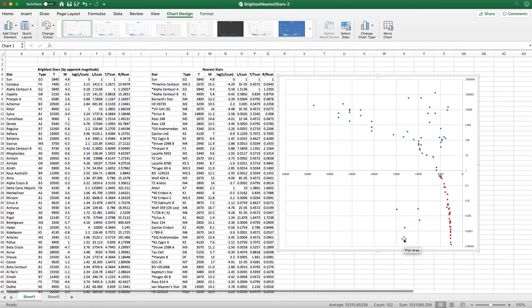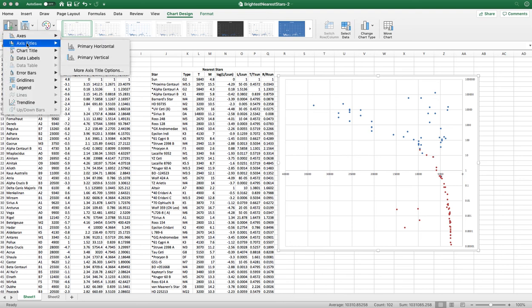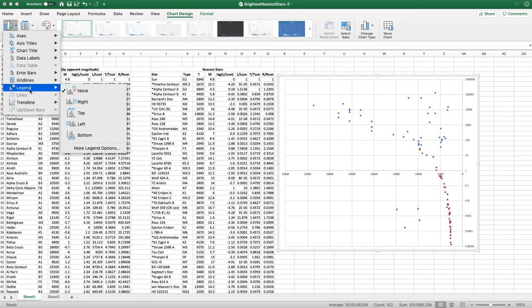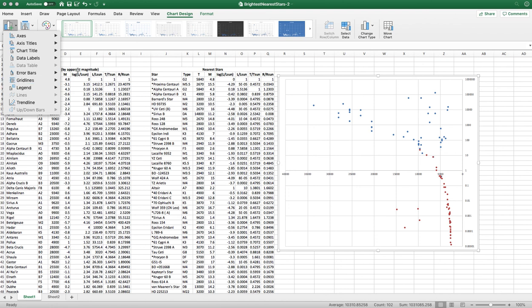Okay, the other things you might want to do on the graph are label the axes, and you can do that by the chart design tab. Over on one end there's add chart element. You can add titles, change the chart title, make a legend where you label one as the brightest stars and one as the nearest stars. There's lots of different options that you can do that are mostly aesthetic. The bottom line is that the data looks like this, where you can see the pattern. This is a log scale. This is values in reverse.